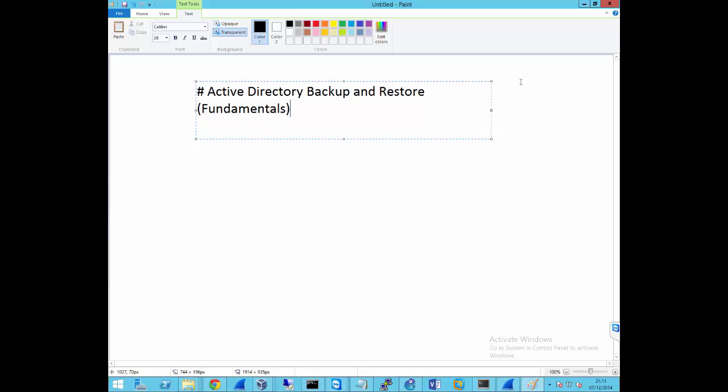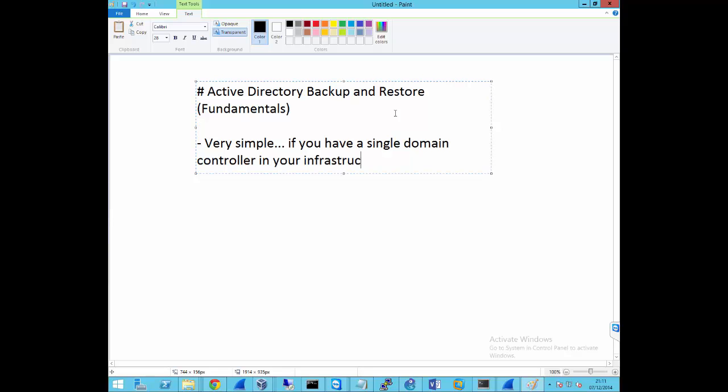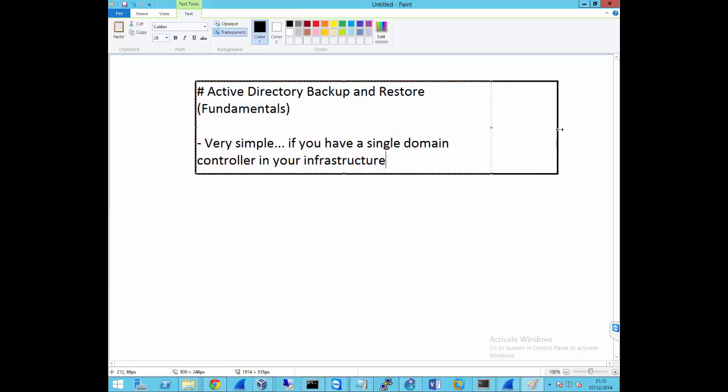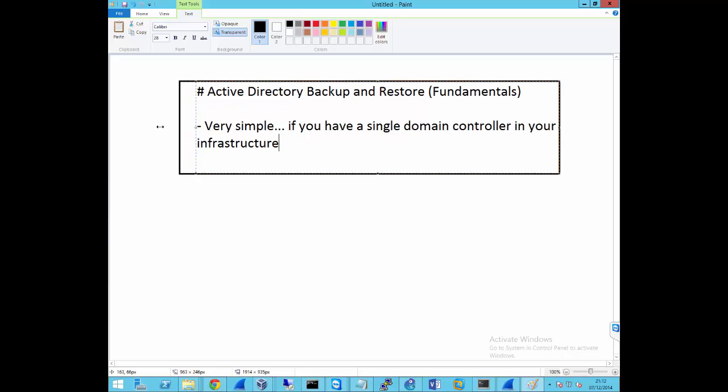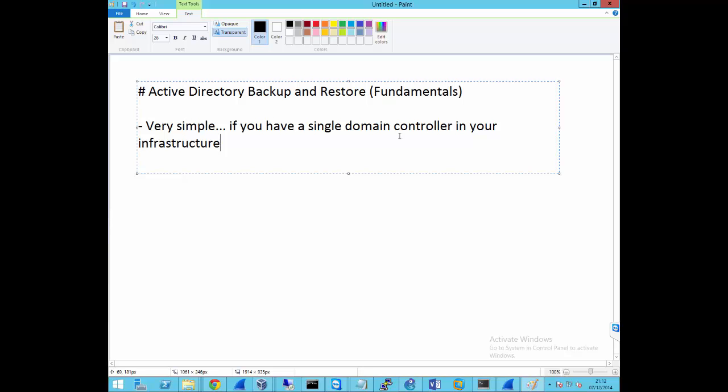Okay. So Active Directory and restore actually it's very simple. It's very simple, and I'll say it's very simple if you have a single domain controller in your infrastructure. But the more you go up, which I mean, this is really rare today, that you have an infrastructure where you have just one single Active Directory domain controller in that whole infrastructure.